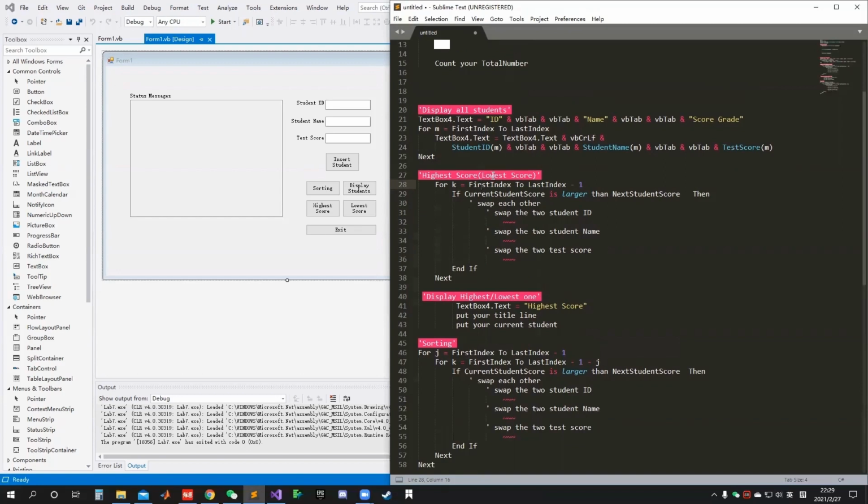If you want to find the lowest score, it is similar, just change the larger into less than. Next one, display the highest or lowest one. When I display all students, I use a loop to display that. If I display the highest or lowest one, I only display a single student. So you can just grab the single line to display your highest or lowest score without a loop. You can think about how to do that.